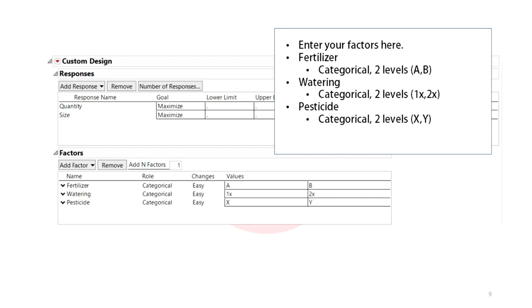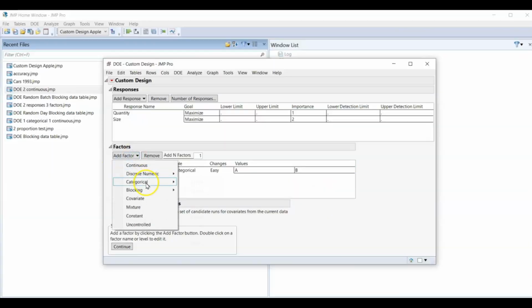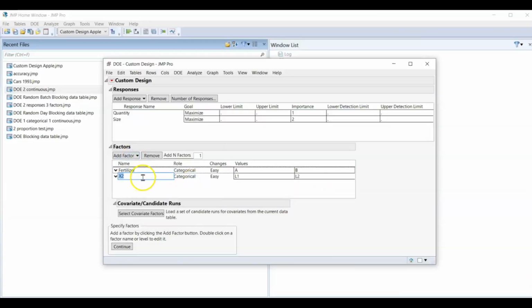Factor 2 is amount of watering. You want to compare the current method, which is 1-time watering, to 2-time watering. Now, you select categorical and 2 levels. Enter watering as name. Change L1 to 1x and L2 to 2x.